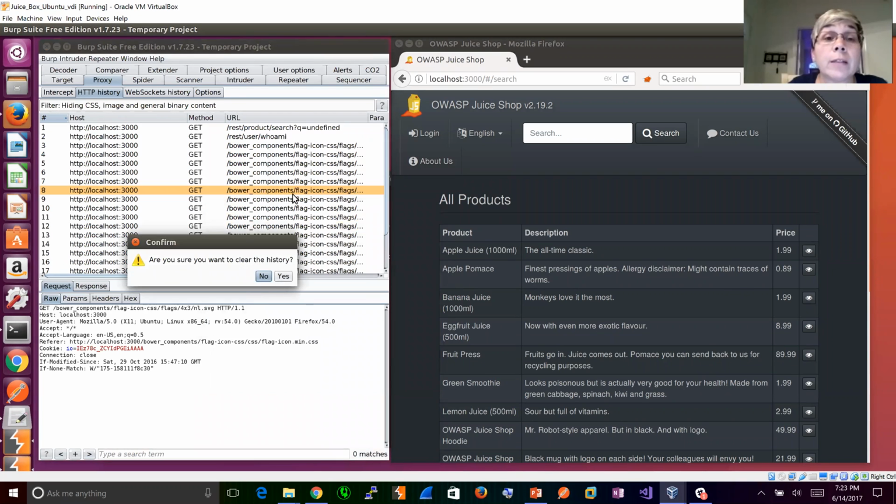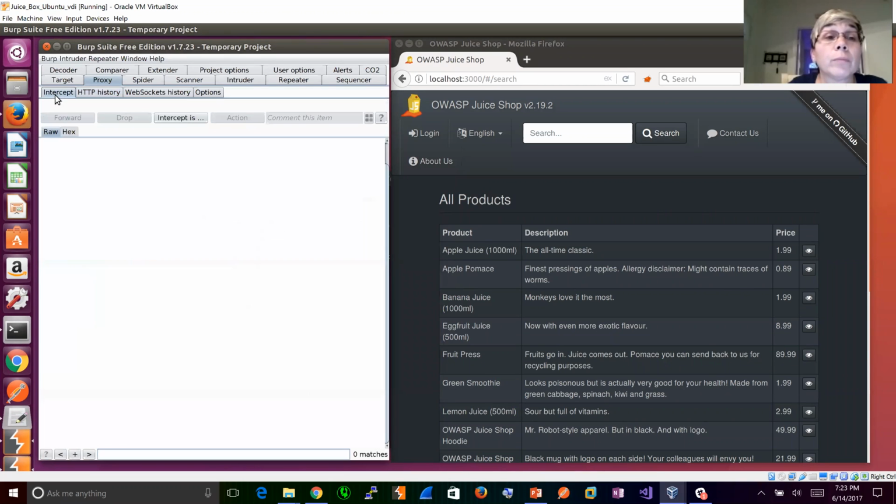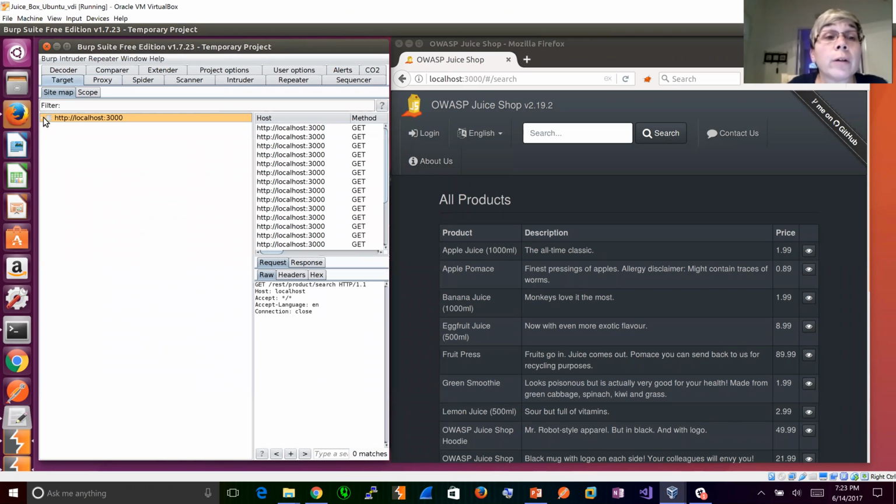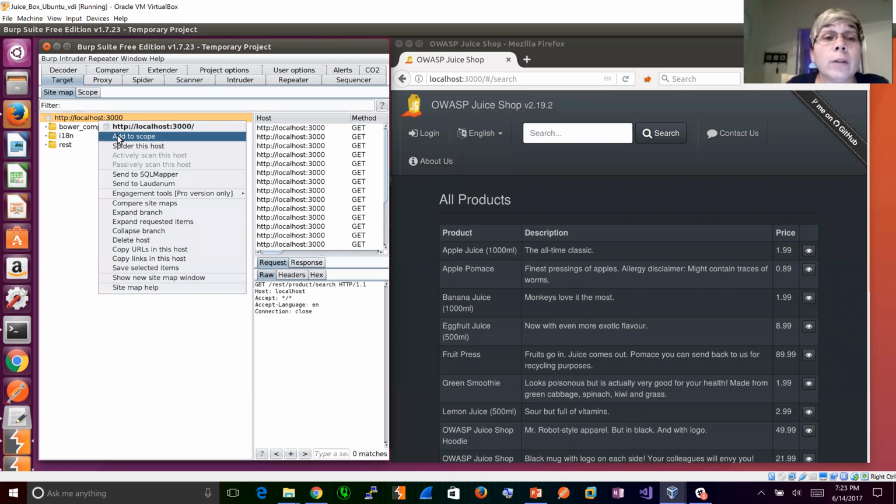I'm going to say yes. And let's go ahead and go to our target sitemap. The target sitemap is going to continue to grow as we traverse through this application. But what we want to do is go ahead and set our scope. So if you right click, go ahead and add this application to scope.